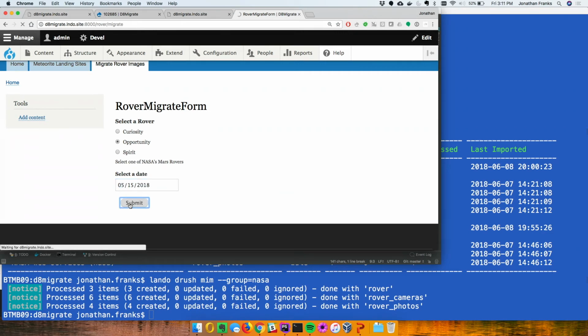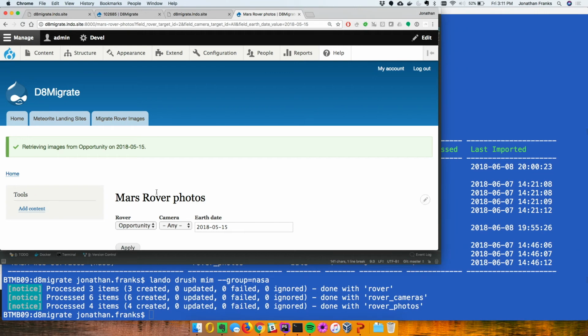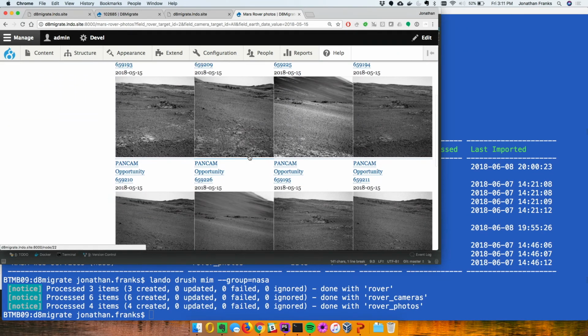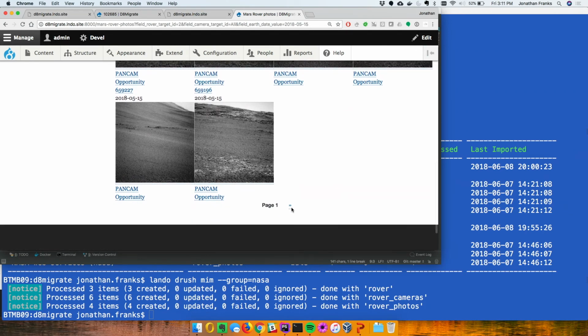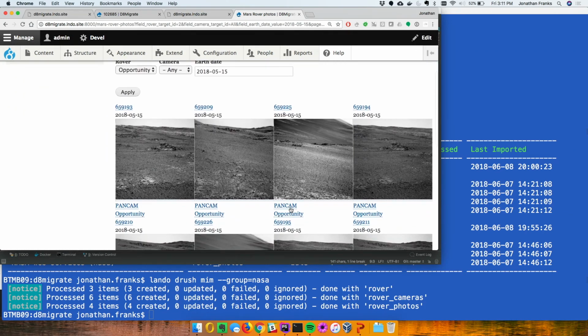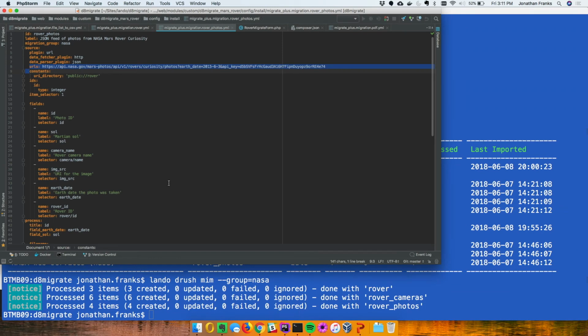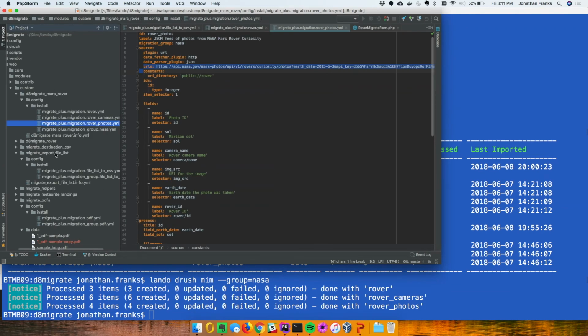Now, this is actually loading up programmatically that migration object, looking at the source, changing the data that's in that source string, then it's doing its import. And here are all of the files for this rover on this date. And we can dynamically control this however we like. I'll show you what that looks like.